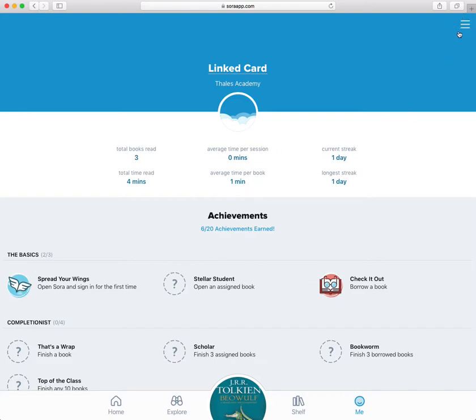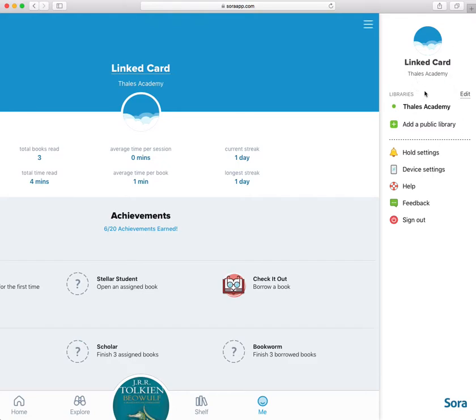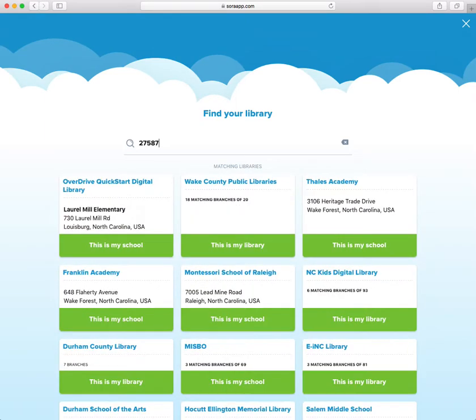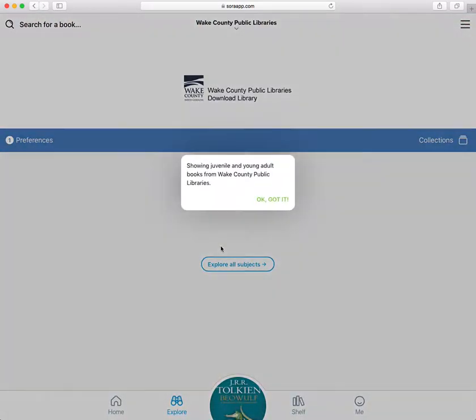There's one other menu in the upper right. This one allows them to sign out of this particular app, or they can check the settings of the device to match up either the web version or looking at it on their iPad. And the other feature that some of the students may be able to use if they have a current library card with, say, Wake County Public Library, you can add this to your personal Sora app. So they can go here and again put in their information and say, oh, well, I've got a Wake County Public Library card. This is my library.